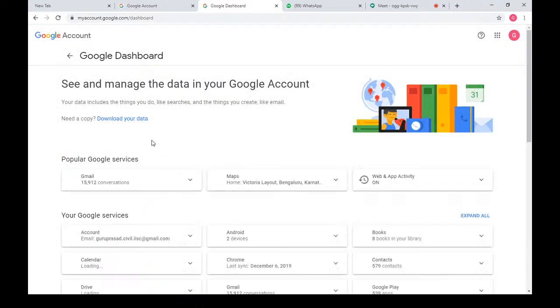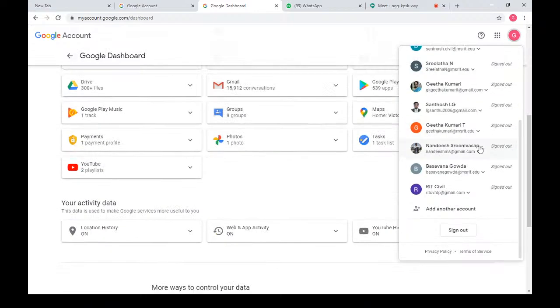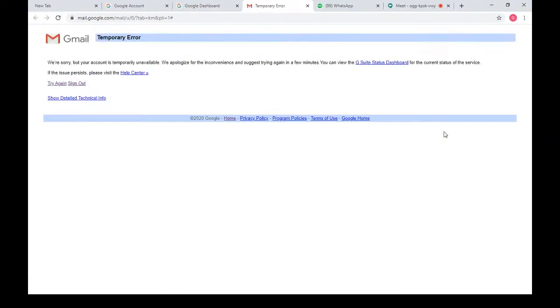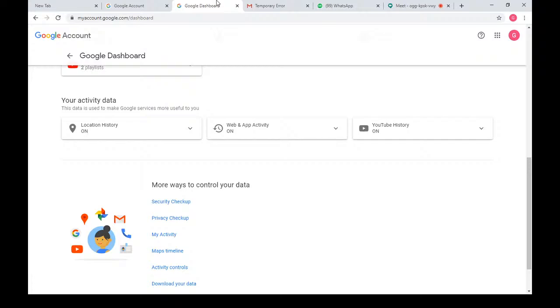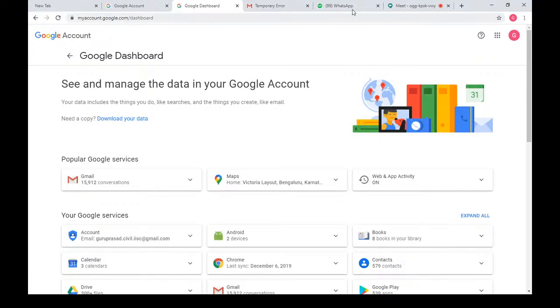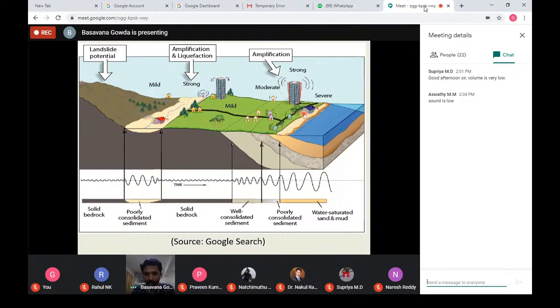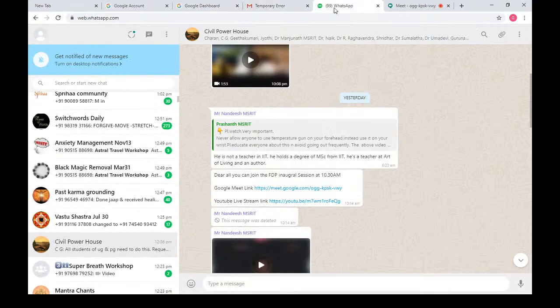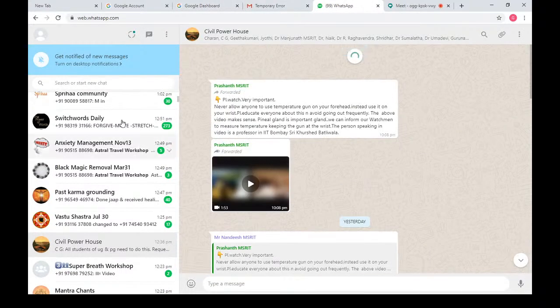Some of the examples they have shown here: one is the landslide potential, another is either amplification of the waves or liquefaction of the ground surface can happen. So here mild amplification, moderate and strong. Here what you can see is the complete liquefaction of the soil mass. But in my today's lecture, I'll restrict myself only to the soil amplification. So I'll not touch upon the liquefaction part.